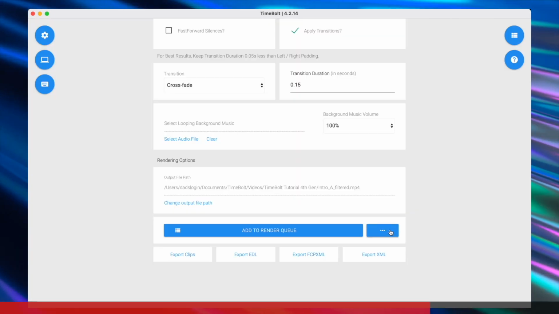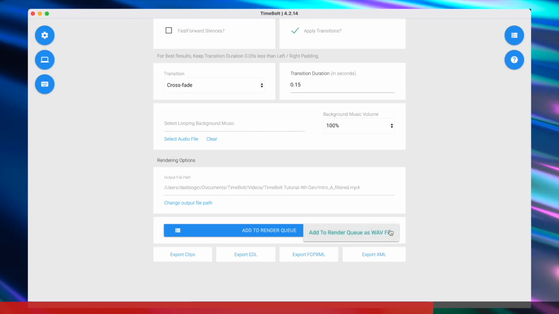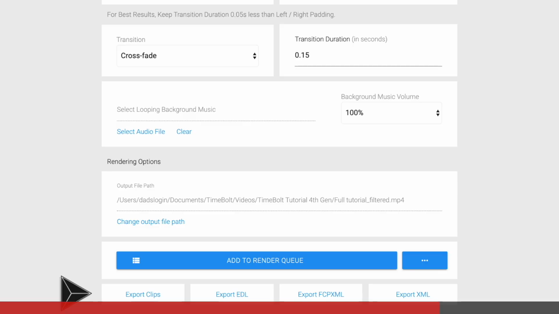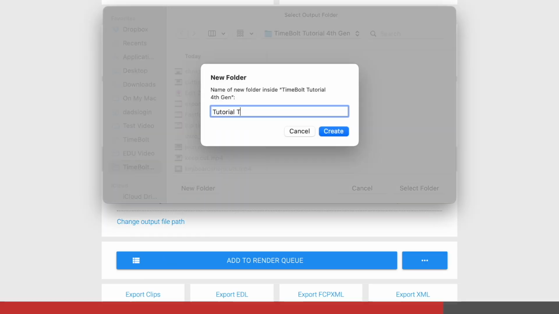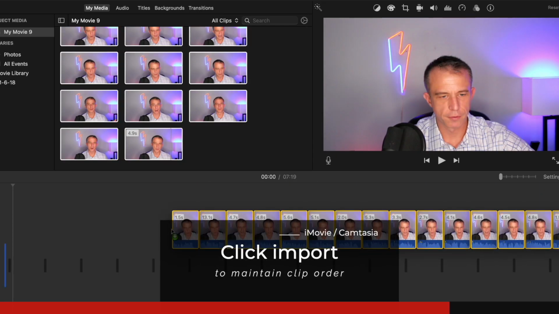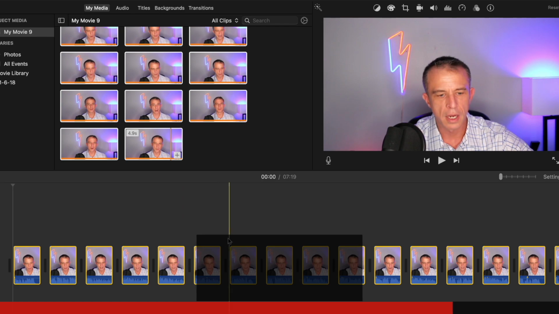To create a podcast-only file, export as a WAV. Situation 2, you want to edit in iMovie or Camtasia. Click Export Clips. Next, create a folder, then start rendering. TimeBolt renders each cut as a finished clip to drop into a timeline in sequential order.